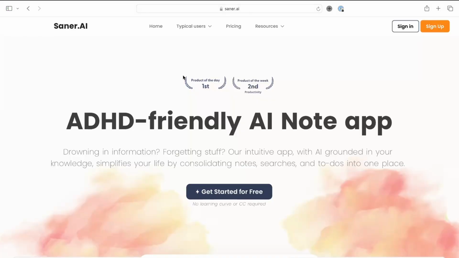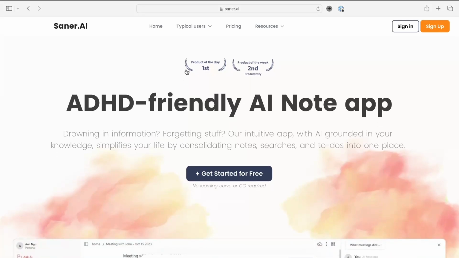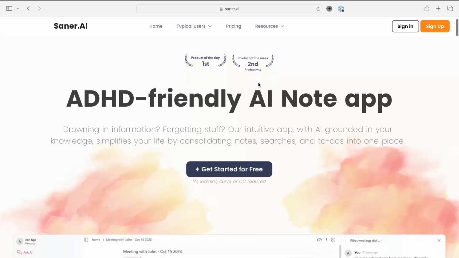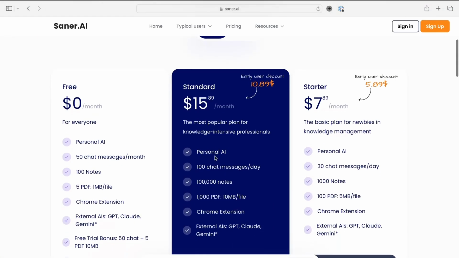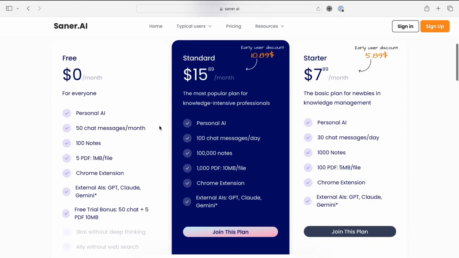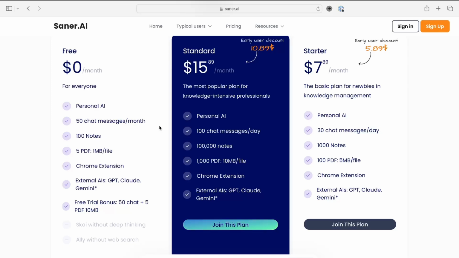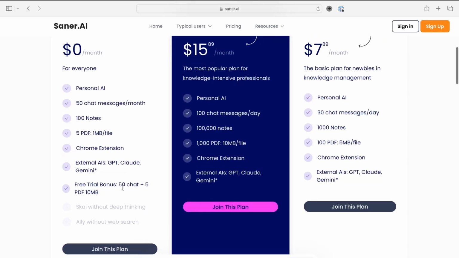This application sort of markets itself as an AI-friendly or ADHD-friendly AI note-taking app, which is something I do like. It has been featured on Product Hunt as product of the day and as product of the week, second in productivity. Pricing-wise, it has a free plan, but the free plan limits you a lot. With only 100 notes, 50 chat messages, I think I would write 100 notes in a week or so. But it has 100 notes, 50 chat messages, PDF files, 1 megabyte per file, a Chrome extension, external AI, and a free trial bonus: 50 chat plus 5 PDF, 10 megabytes.